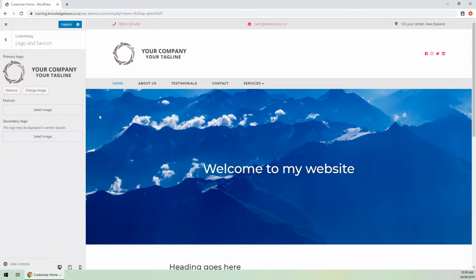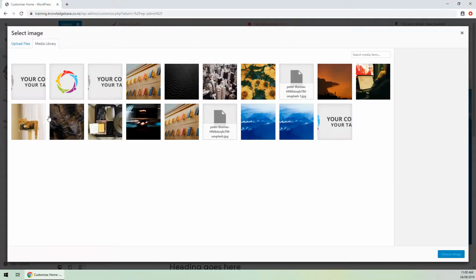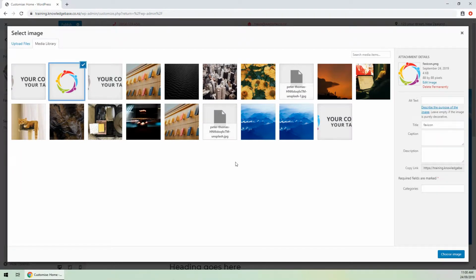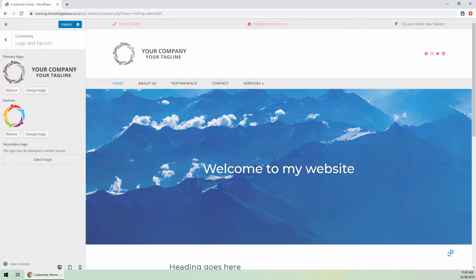Now, the favicon is the little icon up here which displays when you view the tab of the website, or if you bookmark the website, so it's a nice little thing to add. And to do that, you want it to generally be a square image and not too big. To select that, once again, you just click Select, and we've already got one uploaded here, and click Choose Image.